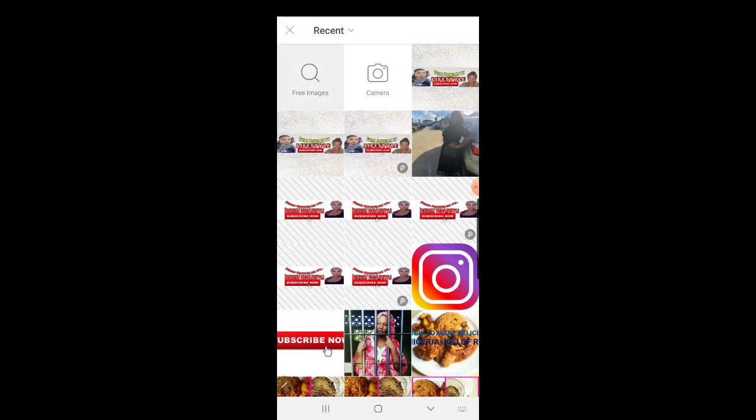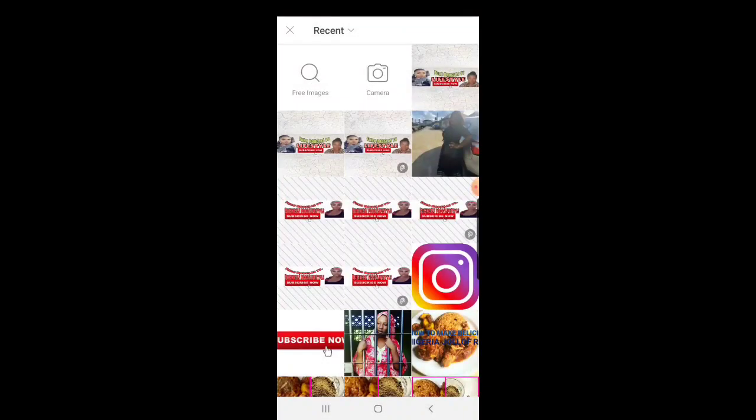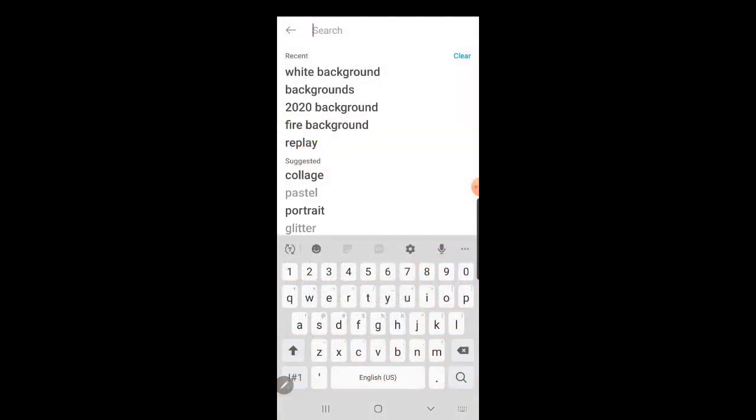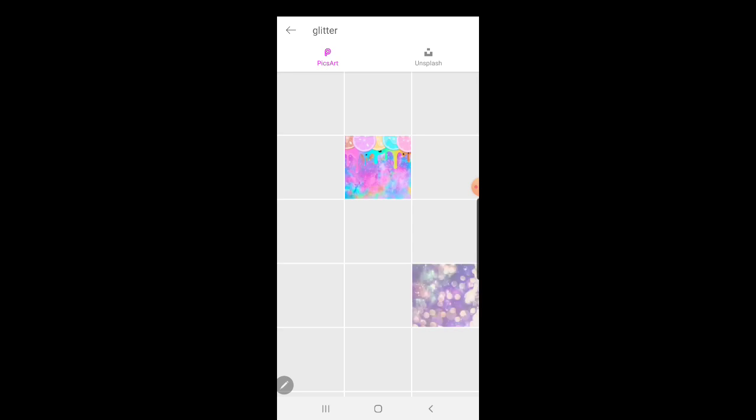And then you go to background. You can download a background from Google if you want to, but I was just tired, so I didn't want to do any of that. So what I did was to use the background in Pixel. You press add photo and then you see free images, white background. There's a lot of backgrounds, glitter, whichever one you want to use. So for this video, let's use this one, glitter.